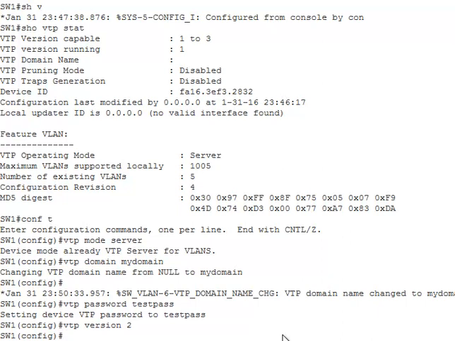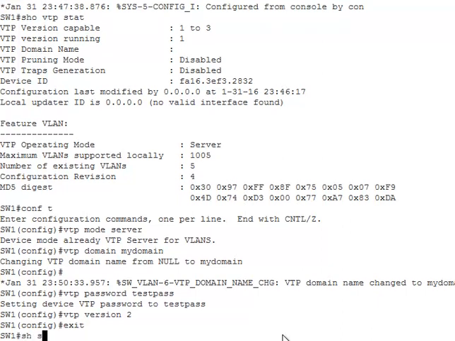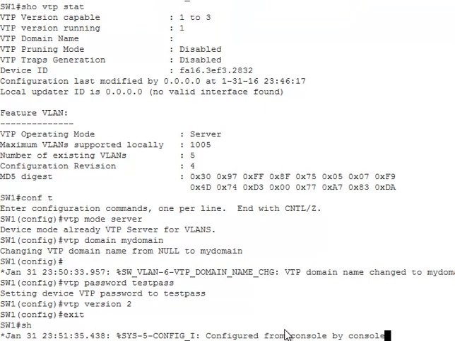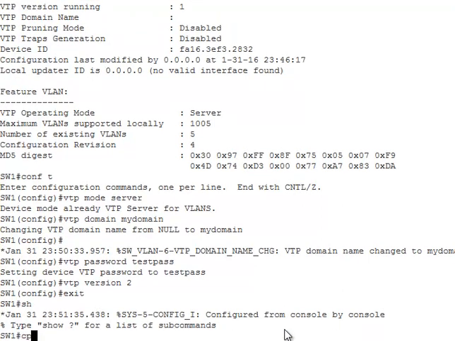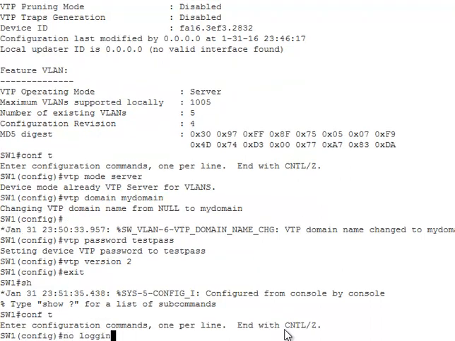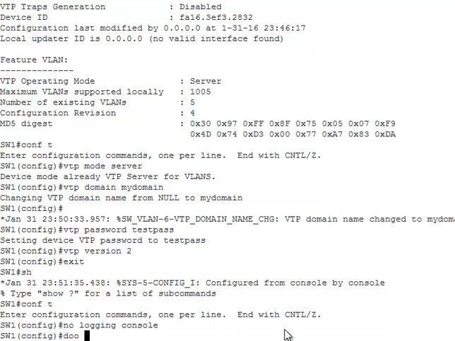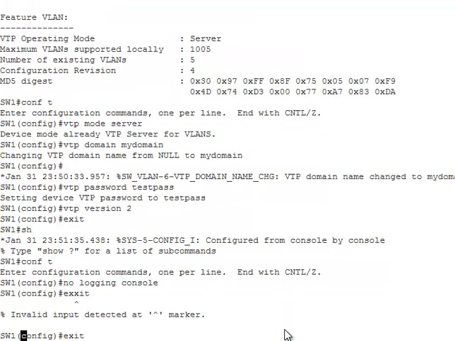Oops. Let's do a show. I'm going to get rid of this console logging. I don't like it. No logging console. We'll get rid of some of that. Now let's do a show. Let's exit back. Wow, can't even spell.